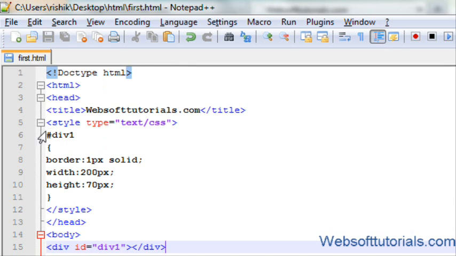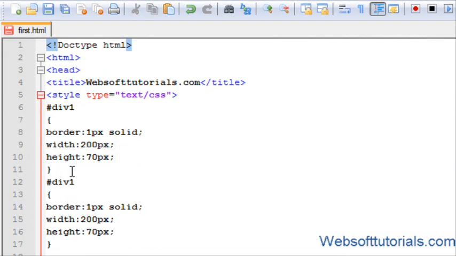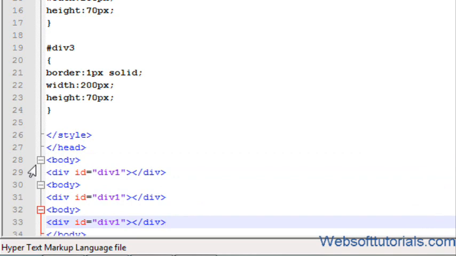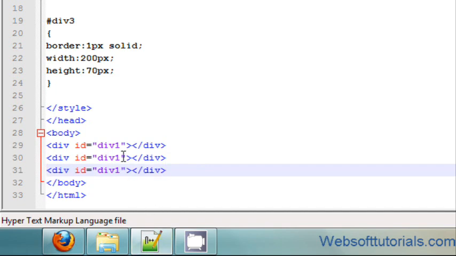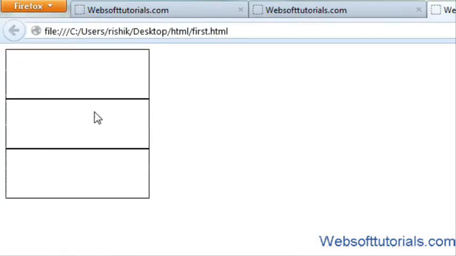I will make two more div tags. I'll copy it and change its name. I will set it to 2 and give the next one the name 3. In the same way, I will copy it here, change its name and set it to 2 and 3, and if I open it in the browser now, you can see these three div tags we have created.